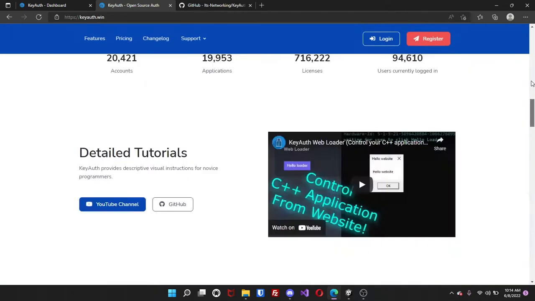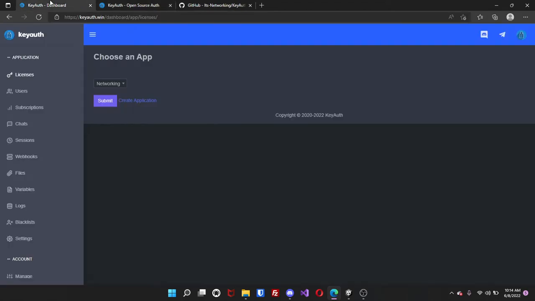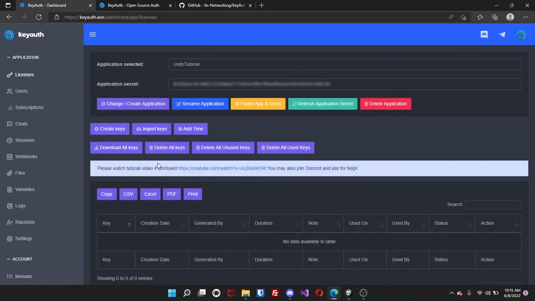So if you come up to the top, you can click on register, or if you're already a user, just go ahead and log in. If you clicked on register and you come into it, you should be prompted to create a new application. So just go ahead and type in your application name and then click on create or submit. I already created one, so I will just submit it. Let it load. And this is what it should look like once you have done so.